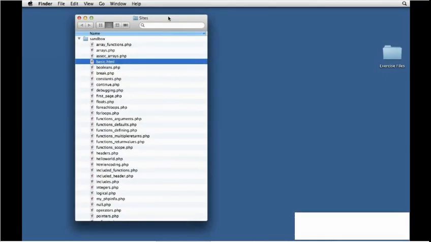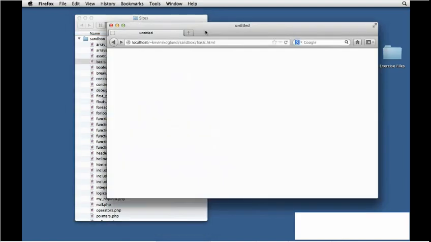There are two ways that we can turn on this output buffer. The first is that we can open up our php.ini file and make the adjustment there. The second is that we can do it on a page-by-page basis. So first, let's open up our php.ini file.